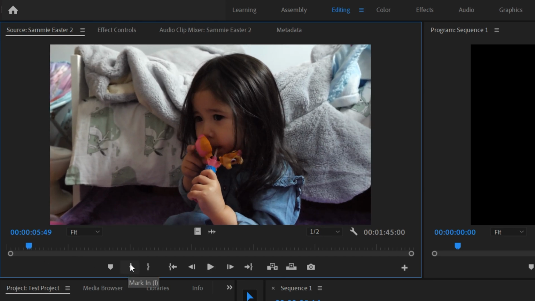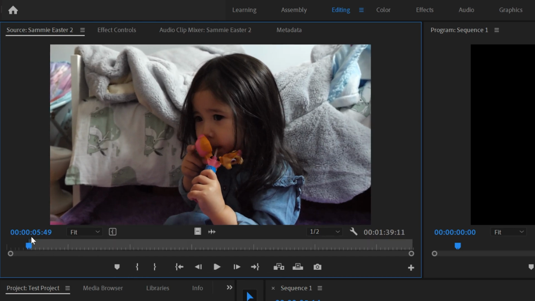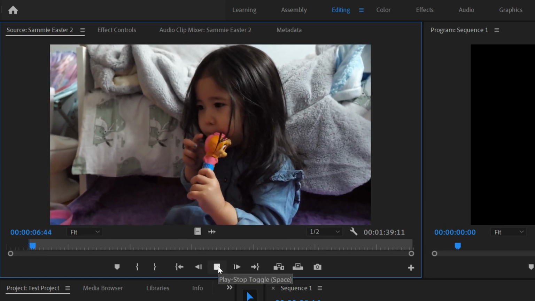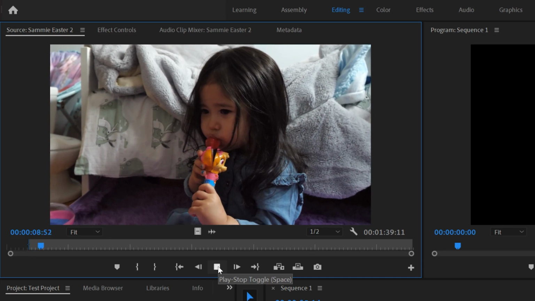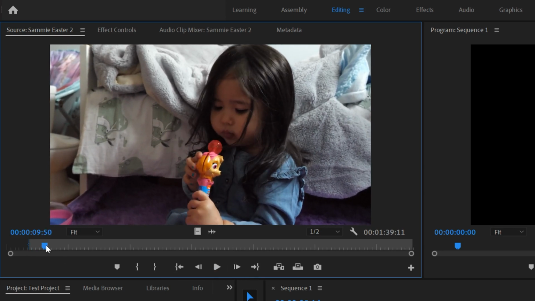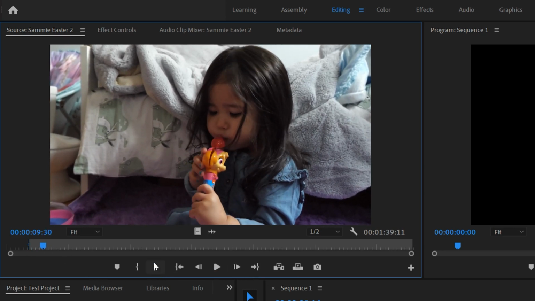And then I'm going to use this bracket right here to mark in. That's the starting point that I want to keep. And then I'm going to push play, watch it again, and then maybe right there, or maybe I'll go back a bit. I might scrub back a bit. And that's where I'm gonna use this bracket, which is mark out.